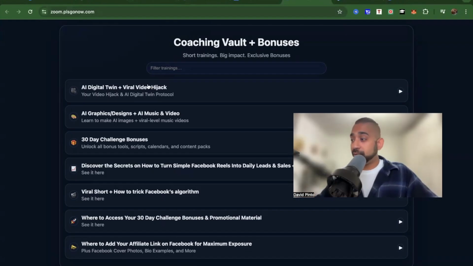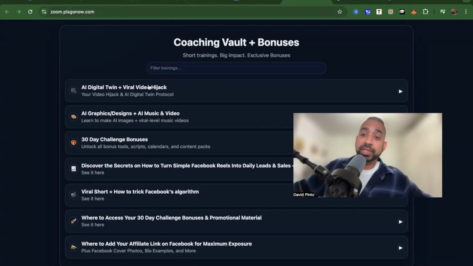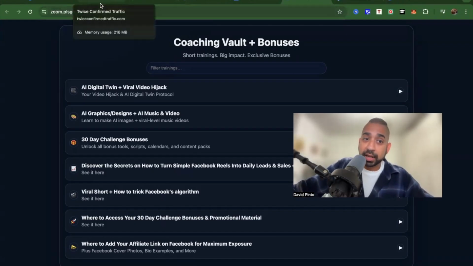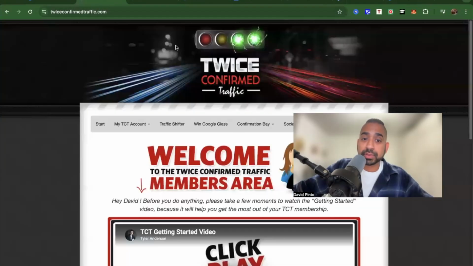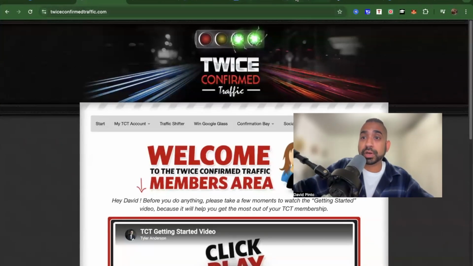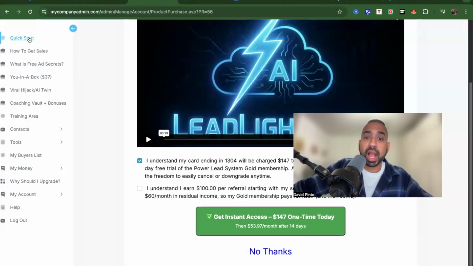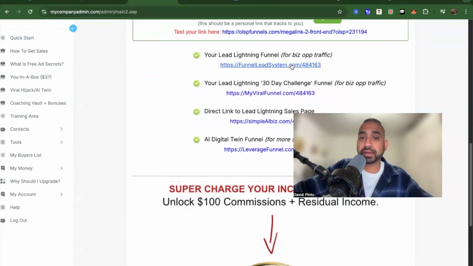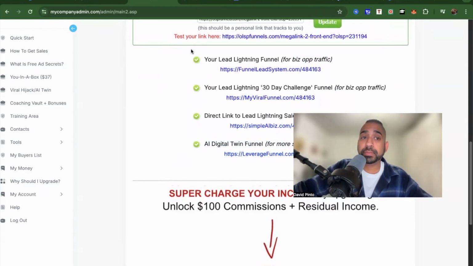Okay. The reason why I'm talking about it on a Wednesday is because I talk about the tools that I use, and this is one of the tools that I use. So the way that I connect the two dots is I use primarily for Lead Lightning a traffic source called Twice Confirmed Traffic that goes to these pages on Lead Lightning itself. So basically I send to one funnel, and I believe these two links. So Lead Lightning funnel, BizUp funnel, and the AI Digital Twin funnel. These are the two funnels I use personally on Twice Confirmed Traffic.